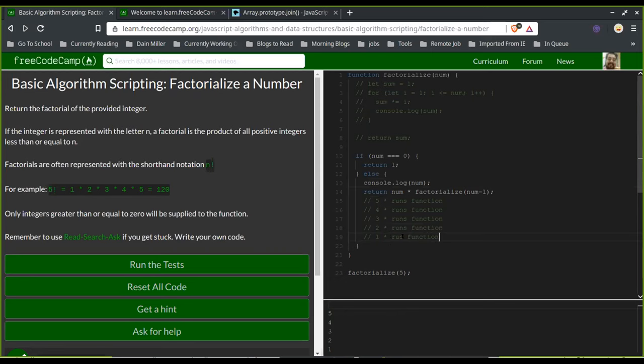So this is 1 times factorial of 0, it returns 1. So 1 times 1 is 1, this becomes 1, 1 times 2 is 2, it comes back, returns 2, so 3 times 2 becomes 6, returns 6, 6 times 4 becomes 24, or no, whatever the number is, whatever it returns. I don't know math. And then I guess 120, because that's what I see as the answer.